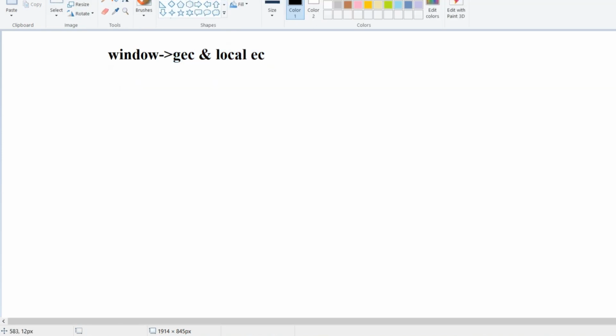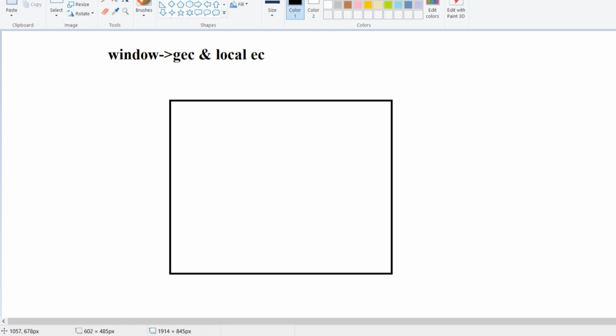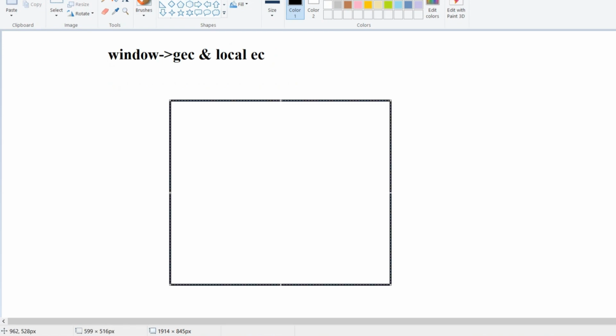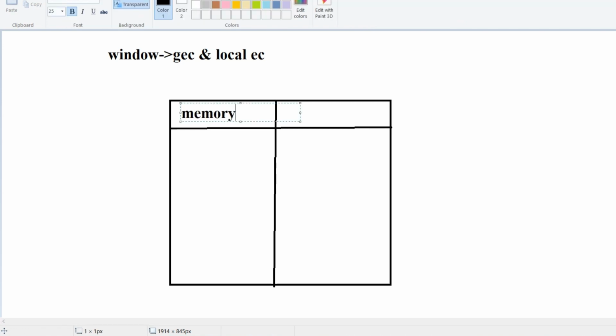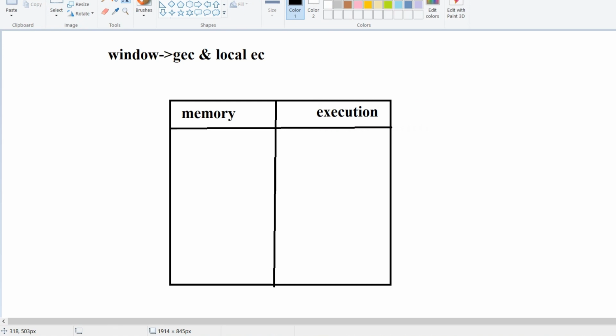Actually, an execution context, we can call it a container. It will contain all the variables that we used in our code and all the functions. It has two phases. The first phase is the memory phase, and the second phase is the execution phase. In memory, all the variables get stored, and in execution, every line is executed.